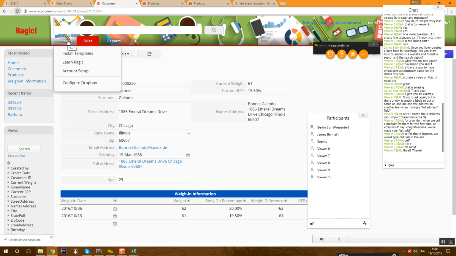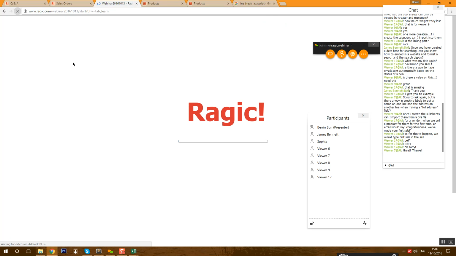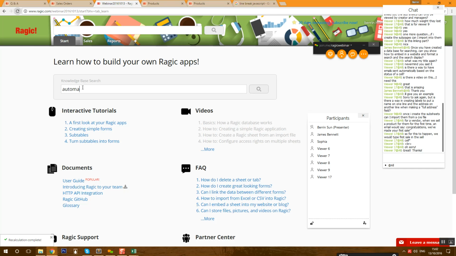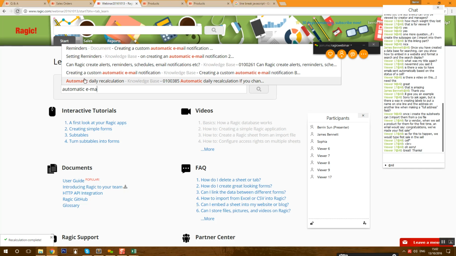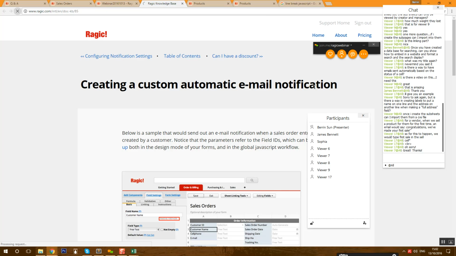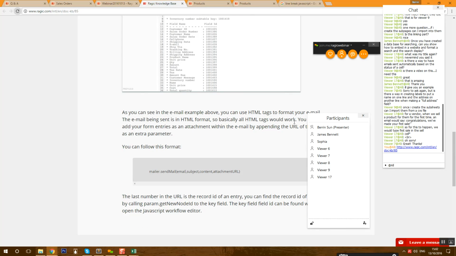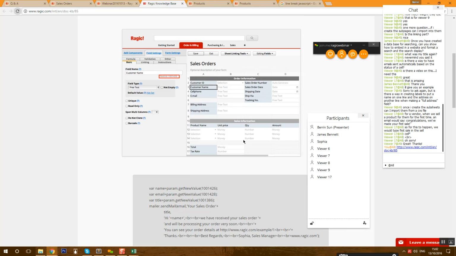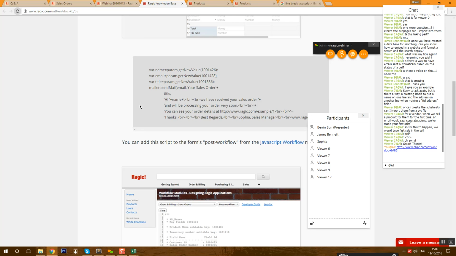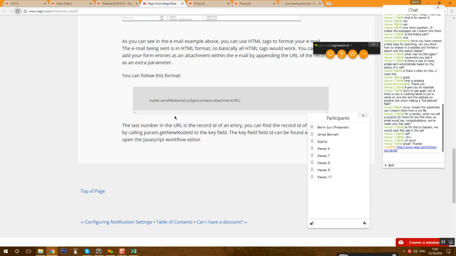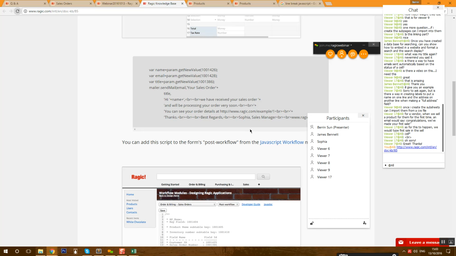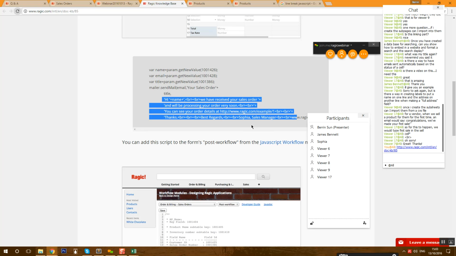I'll paste the link in the chat box now. So in Learn Ragic, we do have this, creating a custom automatic email notification. That's a guide for that, but this is, I think, according to whenever an entry is saved. So this example is this, but you can quite possibly write a check to see if this value is not sent yet, or sent for the first time or whatever, then send this. You can write your email with HTML included.